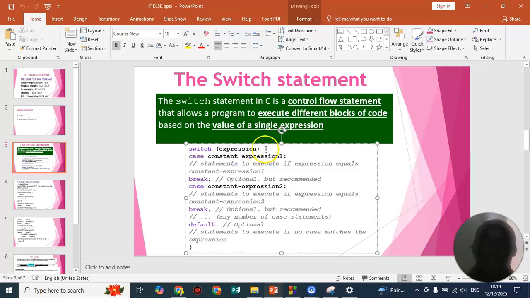Then you will have the first constant, the first case. Every switch statement has a case, and that case is what you use to execute a given block of code. So you will have the statements for the first constant expression. Whatever name you give to that expression, you call it here, so that you execute the statements that are highlighted in this area.